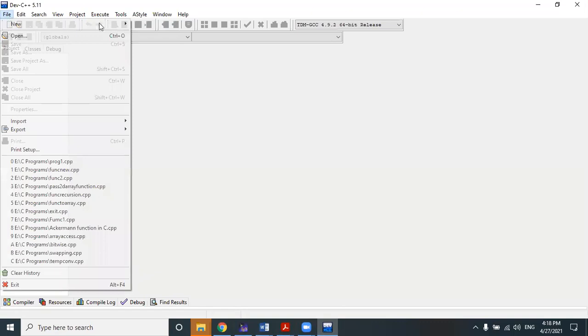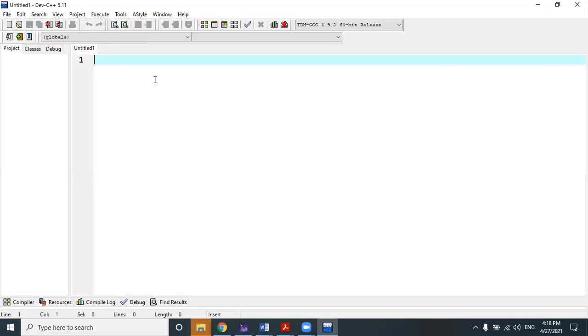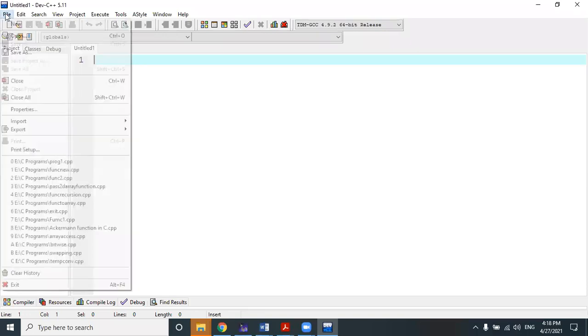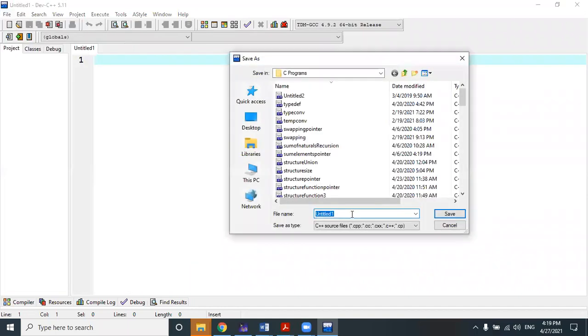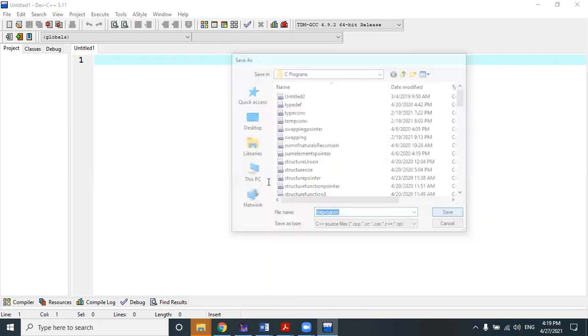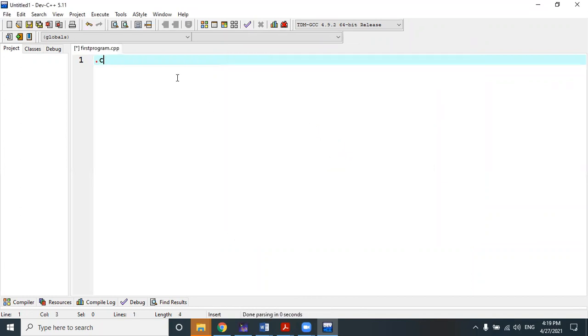So this is a C compiler. I already told you I am using Dev C++, and any compiler you can use. Before you write the program, after you open the editor, you have to save the file first. Whatever program you will do, you will do later, but you have to save the file first. The program name I have given, suppose, first program. And remember, the extension of a C file is always .c.